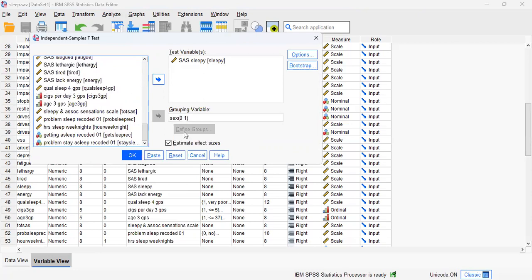And then we were looking for our groupings, which would be sex or gender, labeled 0 and 1. And we click OK on that. So, and move the sex over to the grouping variable. And then we're going to click on define groups.